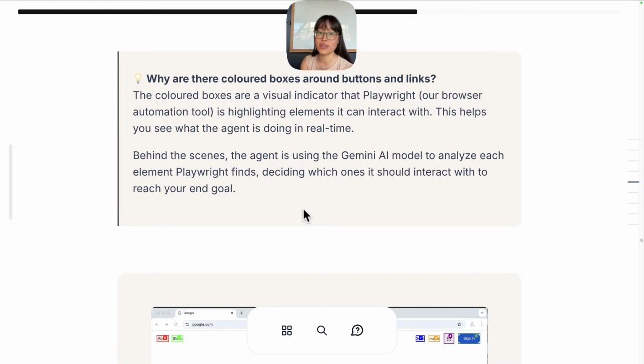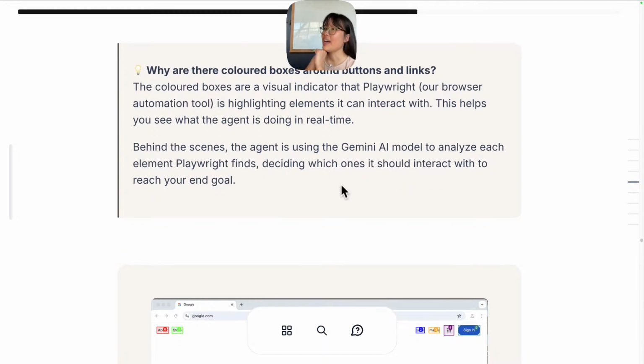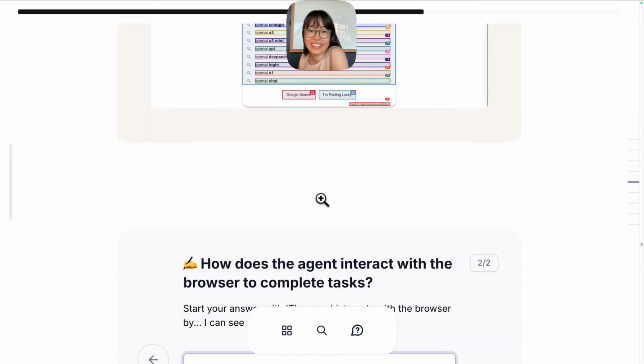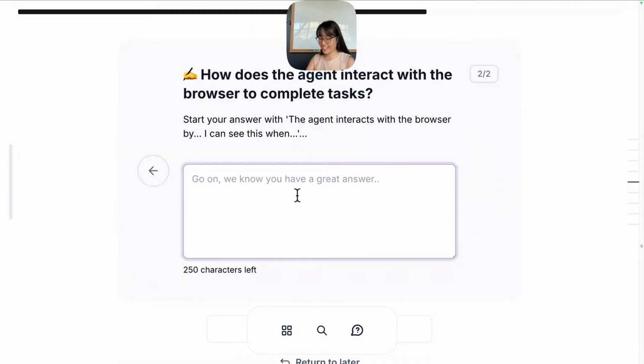And then in this case, your AI model, like Gemini, is the brain that says, oh, out of all of these elements that you're seeing, let us click on that one. That's going to help us complete our goal. Behind the scenes, Gemini is analyzing each of those elements that Playwright finds, deciding which ones we should interact with to complete the task. Okay, looks cool, eh? So the agent interacts with the browser by using colored boxes.